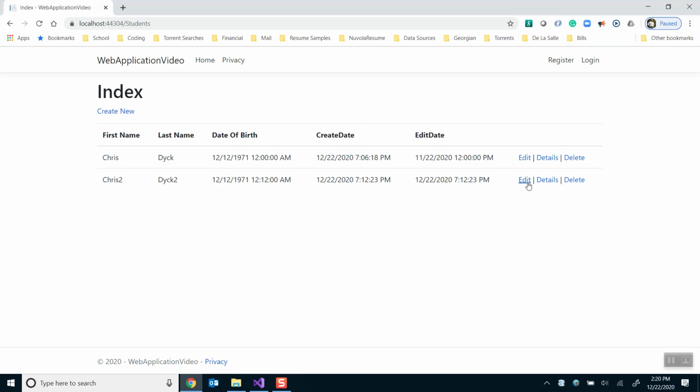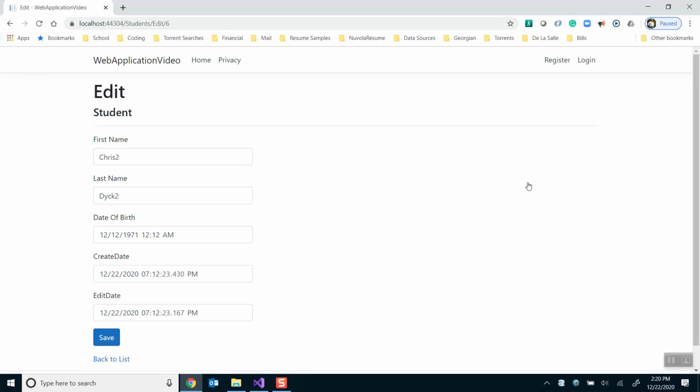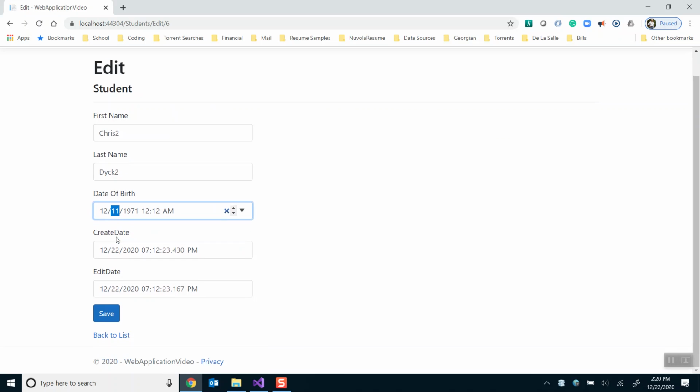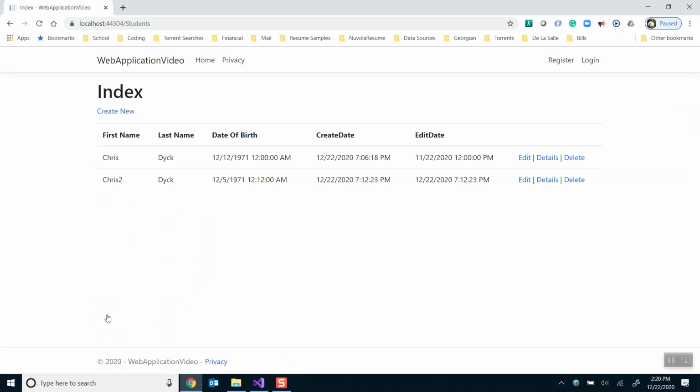Okay, let's do an edit right here. So here we have it. We've got our create and edit date wide open for making any changes, which again really isn't all that great. Let's say we make some changes here. I'm going to change my date of birth, maybe take away the 2, and we're going to keep the edit date and create date, and just see what happens when we do that. Okay, so we've made that change.